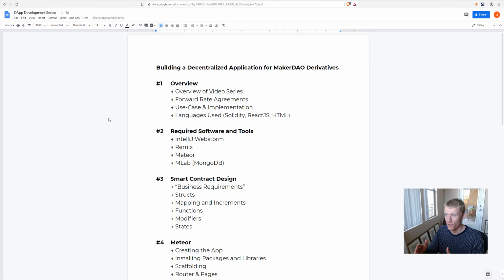Hey, welcome. So, this is going to be the very first part of what will probably turn out to be a 20 to 25 video series, which goes into from 0 to 100 how to build a decentralized application for MakerDAO derivatives.